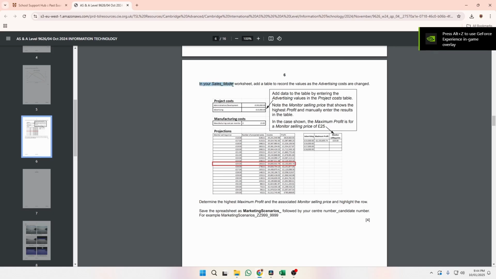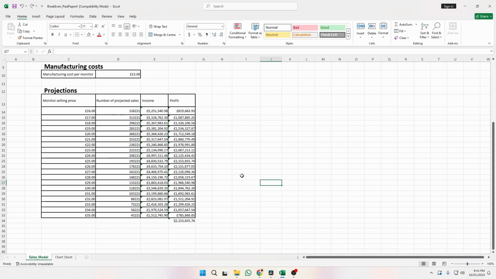In this case, in your sales model worksheet, add a table to record the values as the advertising costs change. Add data to the table, entering the advertising values in the project cost table. Note the monitor selling price that shows the highest profit and manually enter the result in the table. So we'll stop right there first. So basically we want to create this new small table next to the big one. So I'm going to create it here.